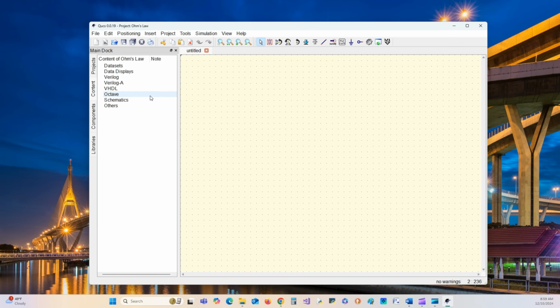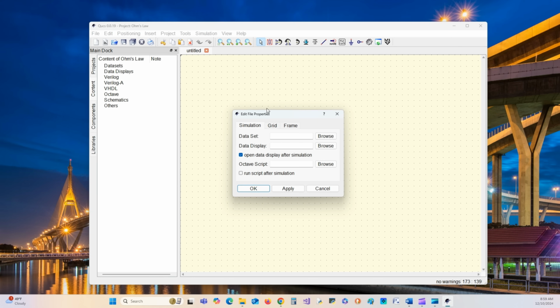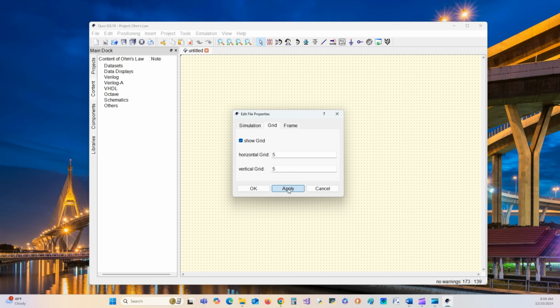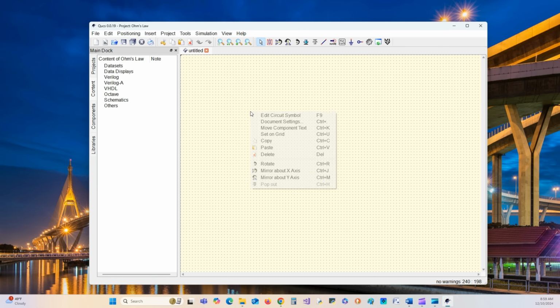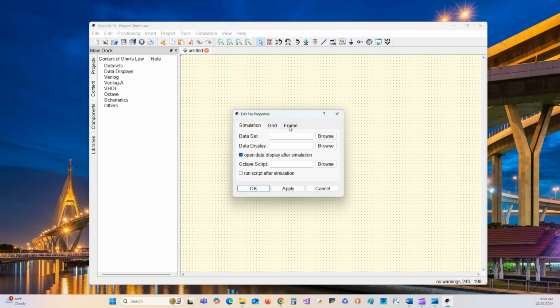Okay, here's our project. Go over into the schematic capture, document settings. We want our grid to be on 5. Apply. We want to get a frame. I like the A5 frame. I'm going to title it Ohm's Law. Drawn by lab rats. You put your name in there.